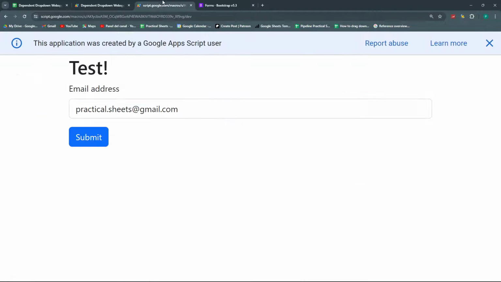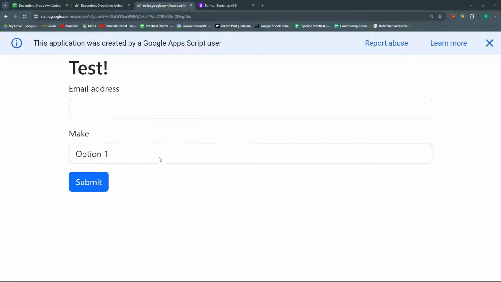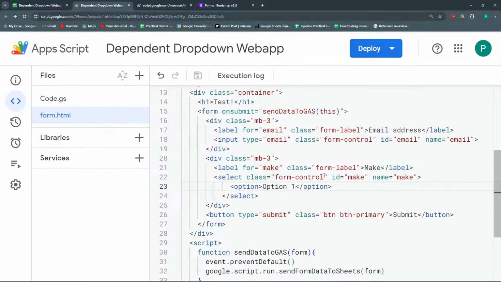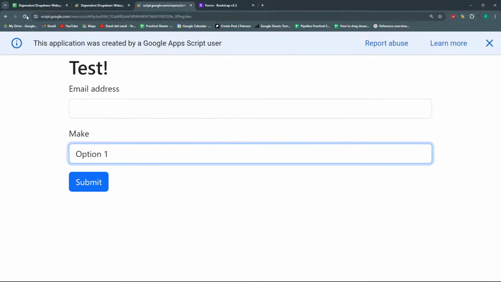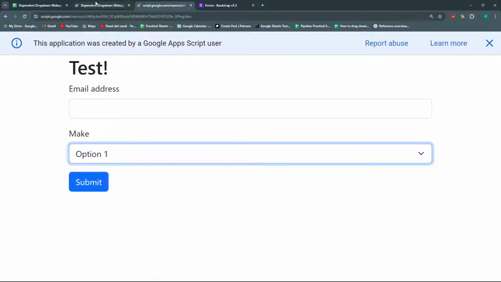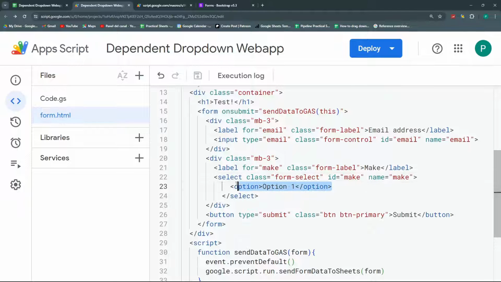Let's save it and let's refresh it. One thing I have missing, it's working, but I don't have the little arrow here. So for this, I need to change this form control to form select. Let's save and refresh again. Now I have my little arrow with just one option. I could just copy this and have more options. But I don't want this.